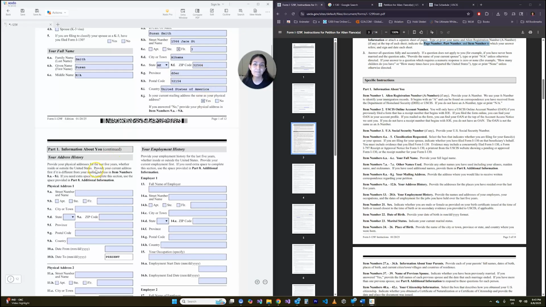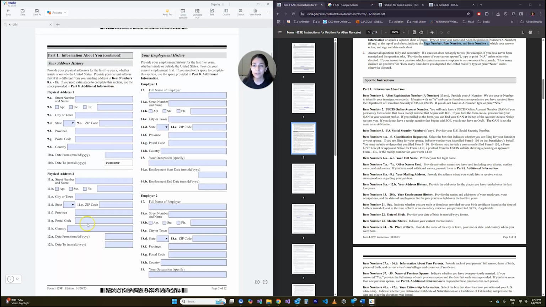Let's say we didn't live anywhere else within the 5 years. We were always living here, right? I don't know which state this is. There, we were living there, right? So we're not going to touch this. But if you lived in other places, let's say you lived in 5 places in 5 years, you were moving a lot, then you have to fill this out also. And then you have to add additional information because they want to know everything, okay? Like it says here, if you need extra space to complete the section, use the space provided in Part 8, additional information. This is important, okay?